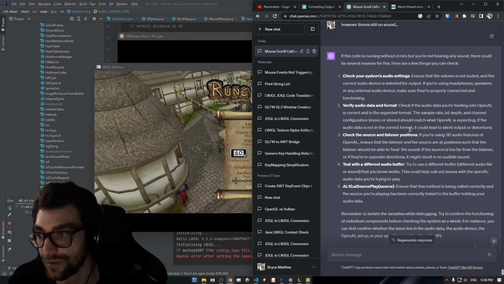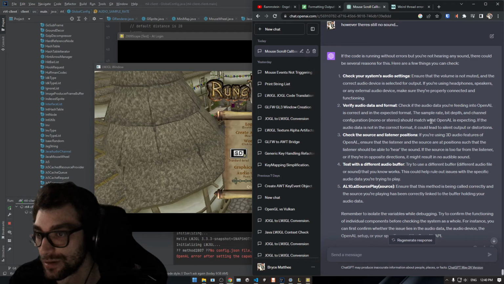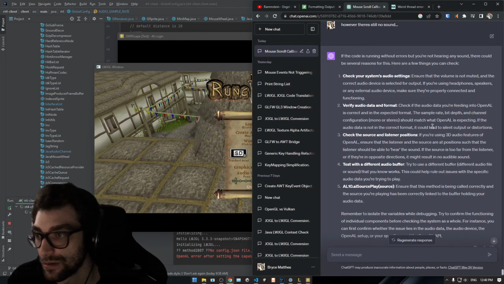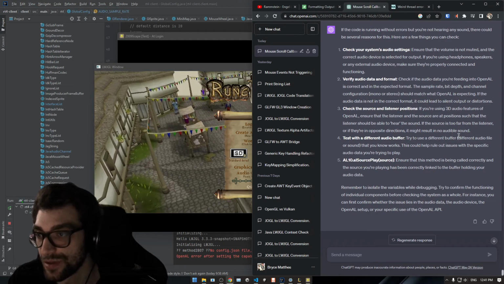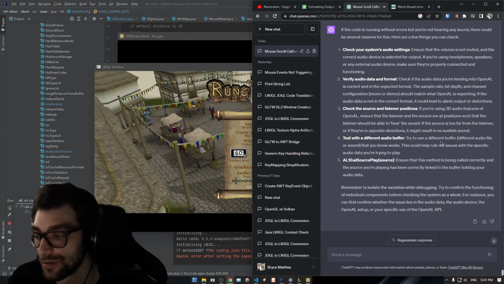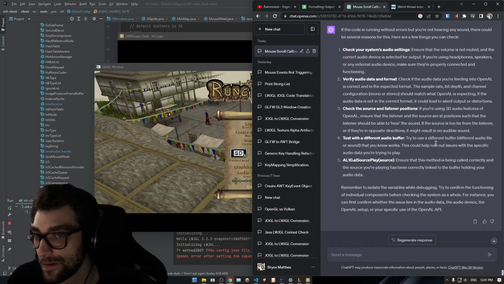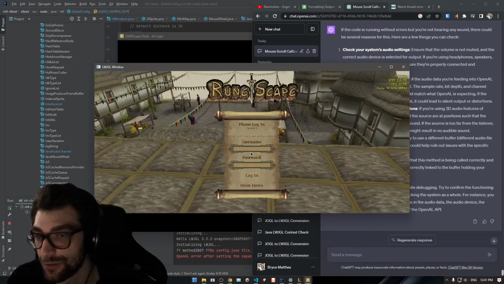Systems audio. Verify the audio data format. Stereo or mono. Check that the source and listener positions. Hello, Mr. Quib.